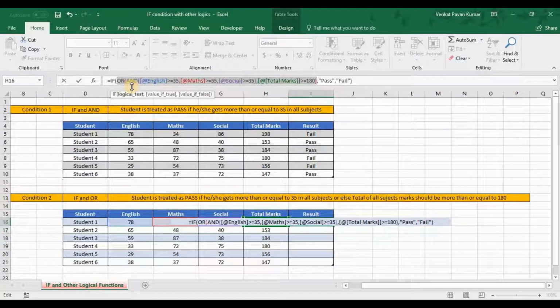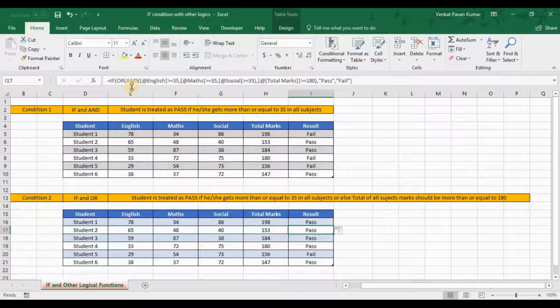Now we are done with this formula. This is also in tabular form. If you just hit enter, this formula will automatically be applied to the remaining cells as well. Okay, done. In our first example, student one failed, but as per the second example's logic, student one is passed, because though he did not pass the maths exam, the total is more than 180, which is more than 60%. And here also he got less than 180, but he passed in all subjects. That's the reason he is treated as pass. So in this way the logics are working.